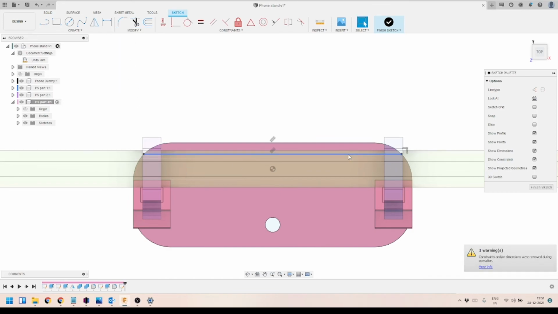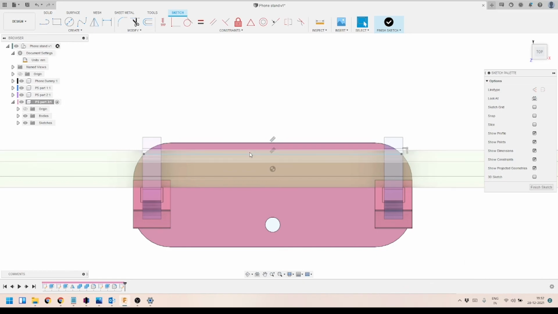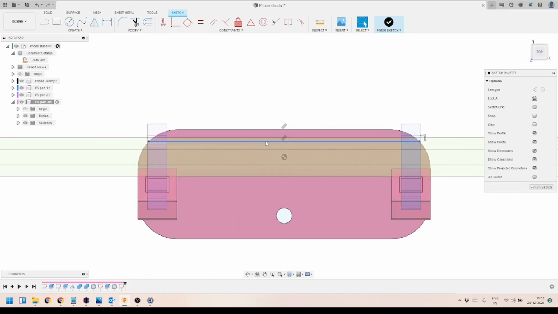Here you can see, the moment I had applied extend on the offsetted line, the constraint has been removed. There is no constraint. The line is blue now. So to make it a constraint again, we can give it a measurement of 3 millimeter here using this dimension tool. So this way it is constrained back again.